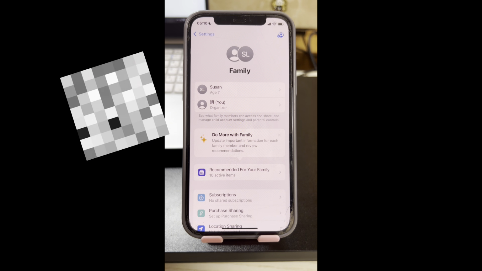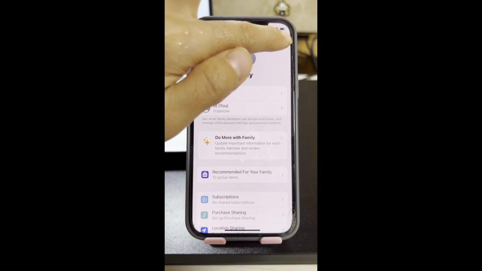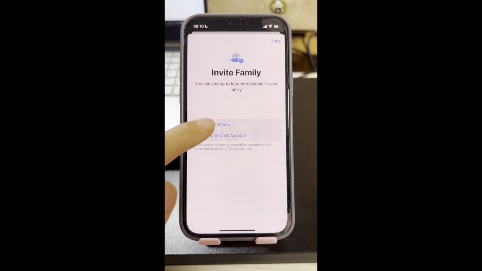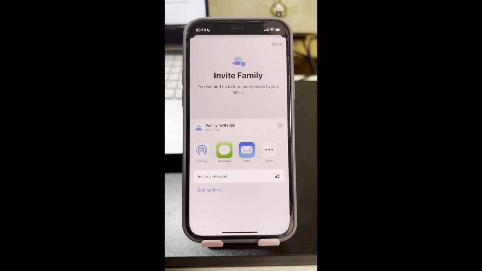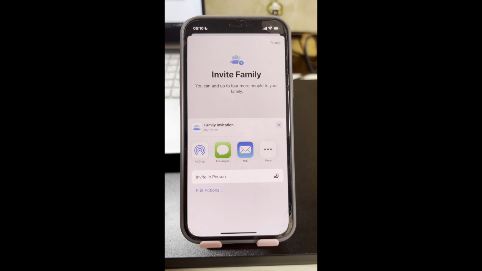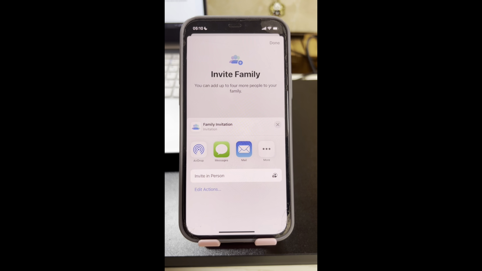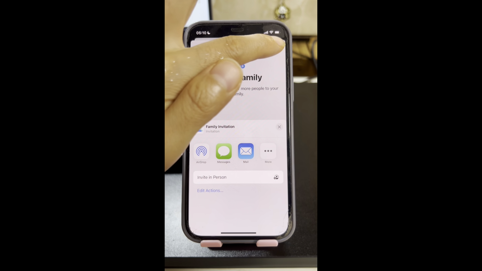If your child's account is above 13, you can invite his or her Apple ID directly from the top right corner. Tap the option and tap Invite Others. You can share your family invitation. The limit is 5 for the family sharing members.